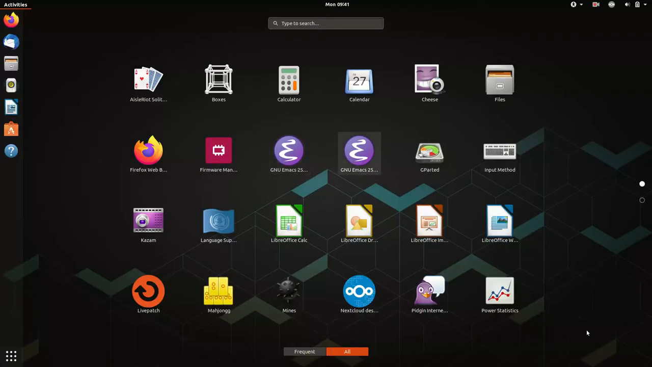"GNU Emacs 25 (terminal) push button." So I have two GNU Emacs installed. One of them is terminal and one of them is GUI. "GParted push button." Here's GParted, which if you're not familiar with Linux, these are very Linux specific applications that don't matter. But what matters is the screen reader is reading these applications on the screen.